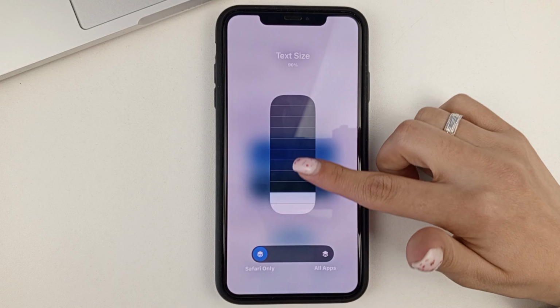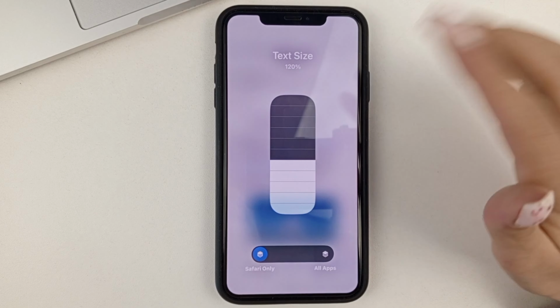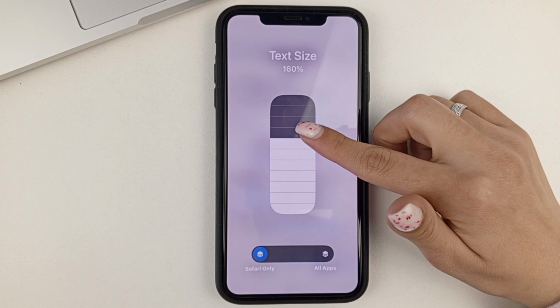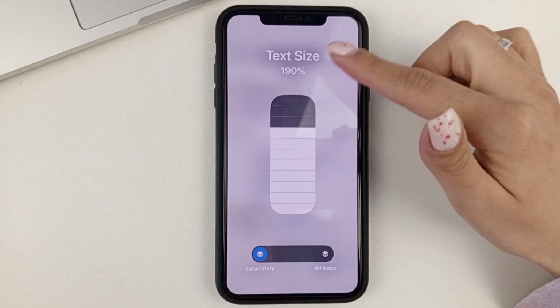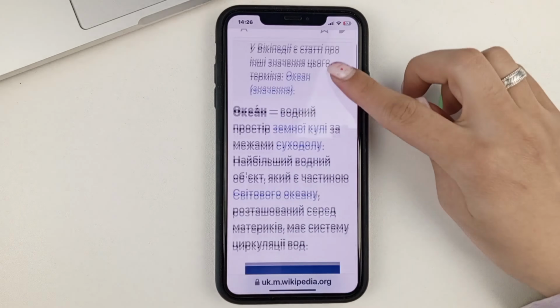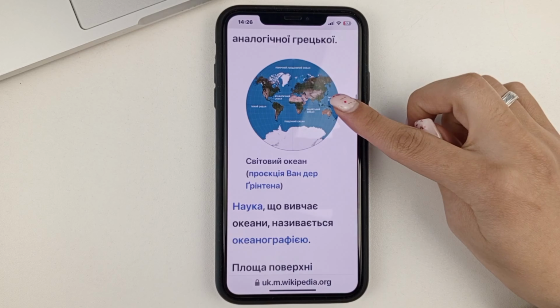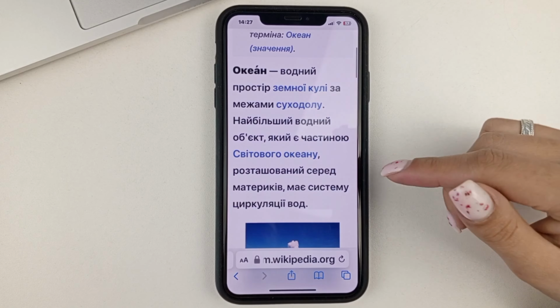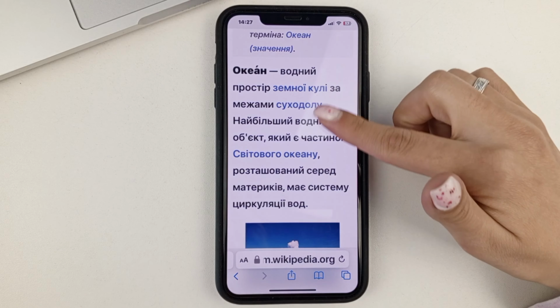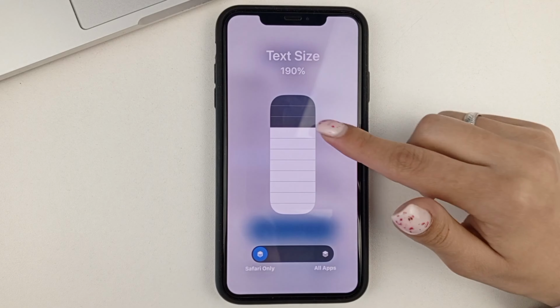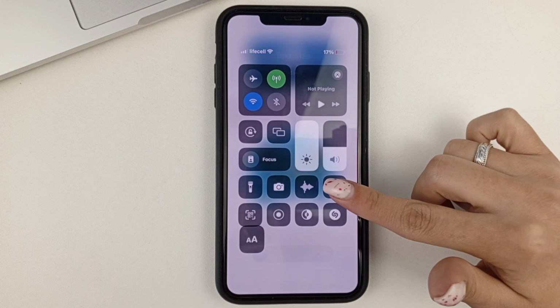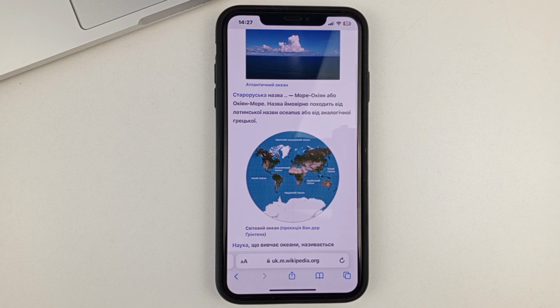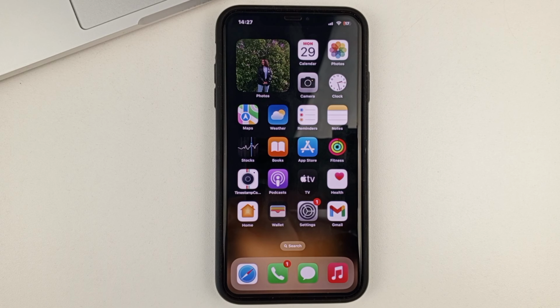And then you'll have a scale like this where you can increase and decrease the size of your text. For example, if you increase it to 190%, then you'll exit. You can immediately notice the difference between what the text was and what it is now. And you can do the same thing in the opposite direction, for example, to make it smaller. As you can see, the text has shrunk. So in this very simple way, you can make the text in Safari app either larger or smaller on your iPhone. I really hope this video helped you and was useful to you.